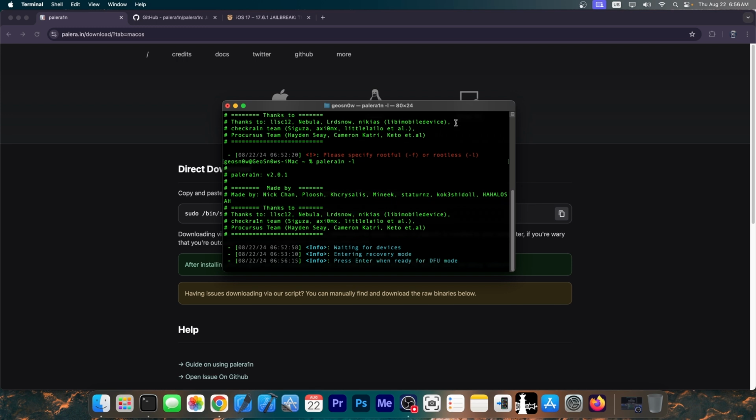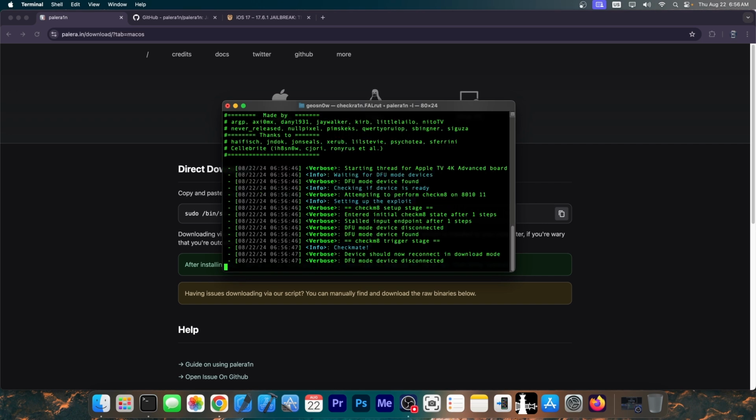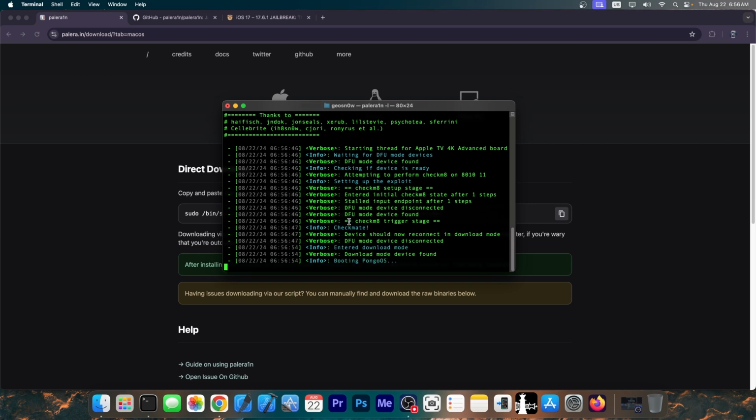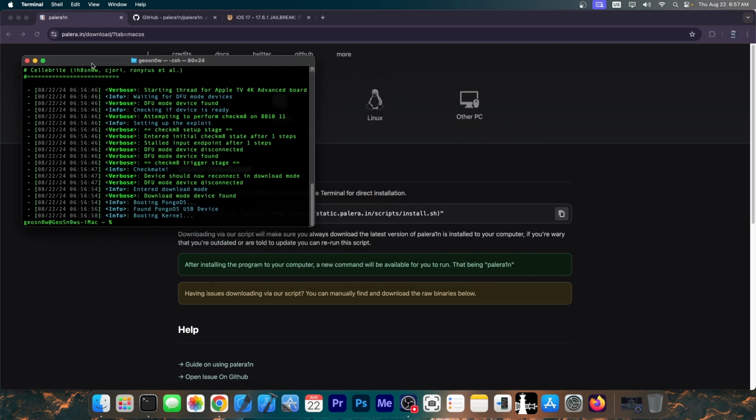Now we can press enter when we're ready to go into DFU mode. I'm going to press enter and follow the instructions on the screen. Your instructions might be different than mine. All right, so as you can see, the device got into DFU mode. We got checkmate, which means that the checkm8 exploit has indeed performed its function, and it will boot in a couple of minutes. From there, we can continue on the device to install Sileo and of course the rest of the things.